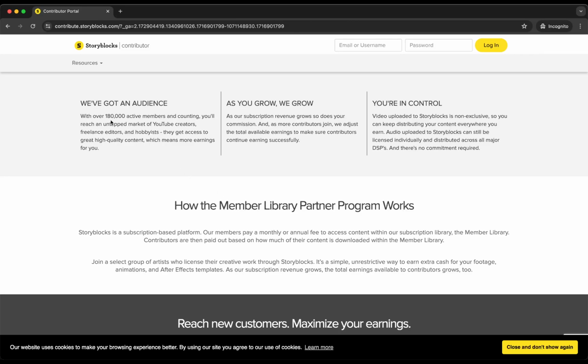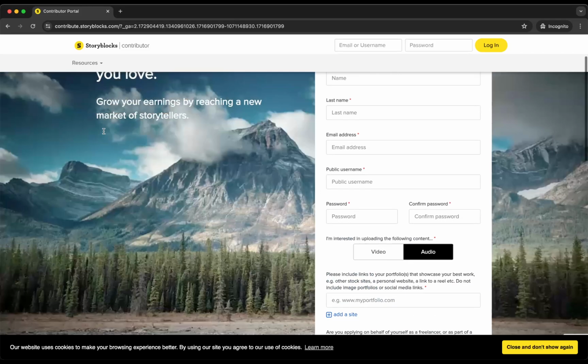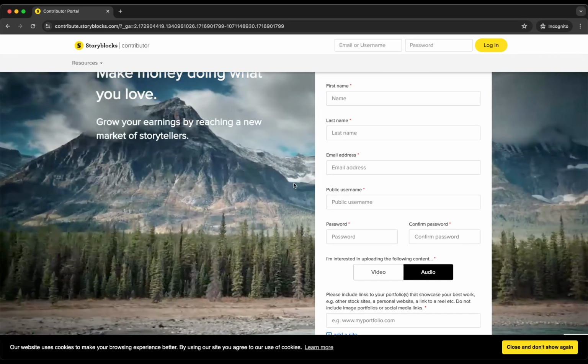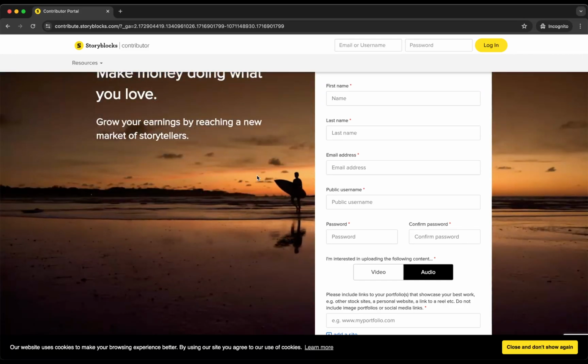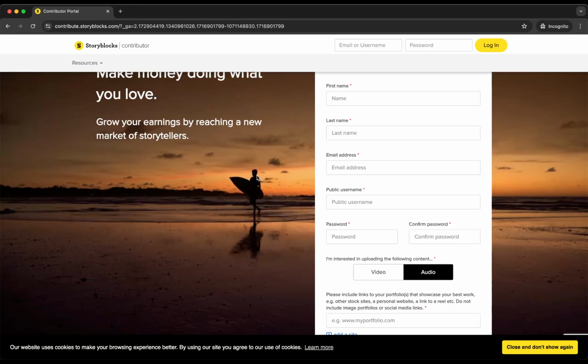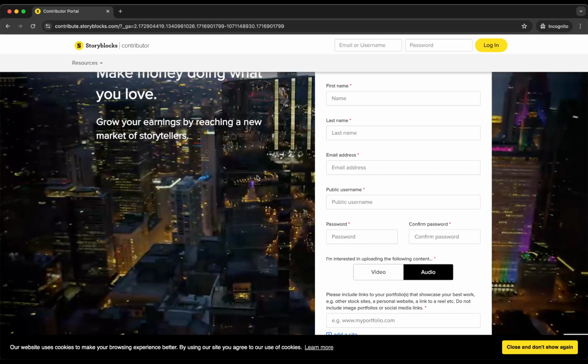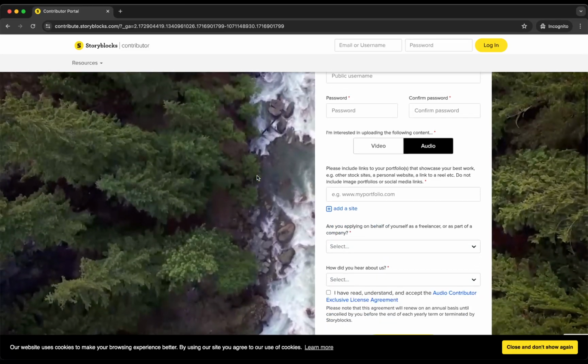And as you can see, they have over 180,000 active members that are making money from selling audio or video to basically mostly YouTube creators. And this is really, as they say, an untapped market, and so a chance for you to make money. So I do recommend you apply. They will probably accept you if it is high quality content, and if it's your content. And this way you can make money.